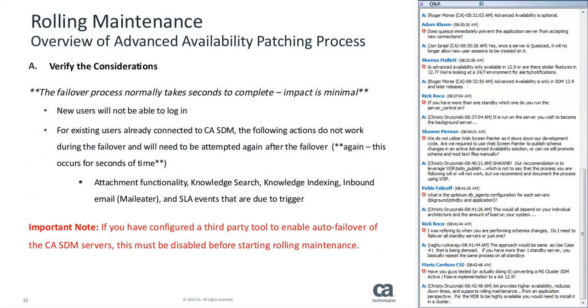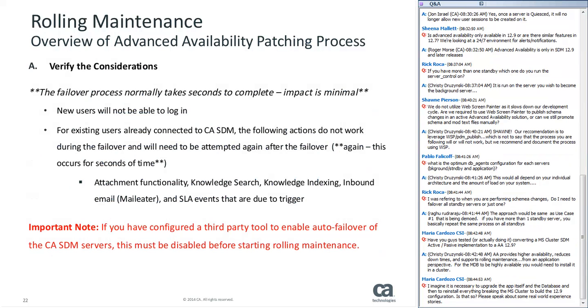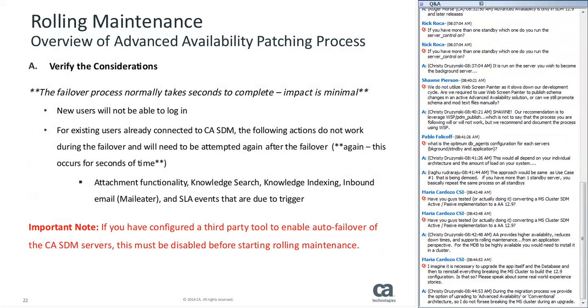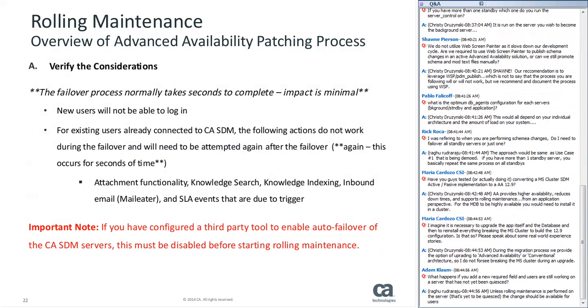So the first thing that you would do is step A, and that's verify the considerations. I'll start by saying that the failover process normally takes seconds to complete, so the impact is very minimal. During that time, the considerations that you need to look at are that new users will not be able to log in, and again, it's seconds we're talking about.